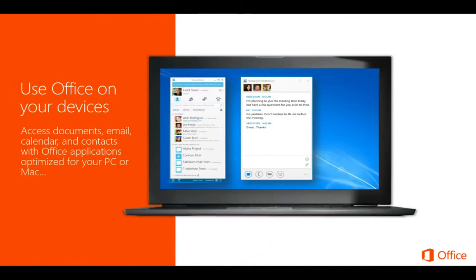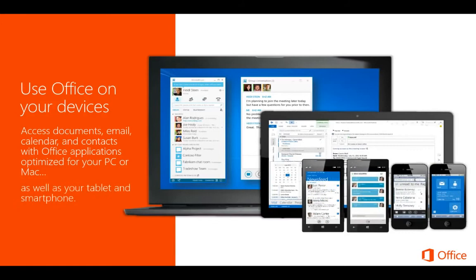Office 365 includes the latest versions of all of the familiar Office applications, Word, PowerPoint, Excel, and Outlook, that you expect to use on your PCs and on your Macs. In addition, it also provides access to certain Office applications that are optimized for tablets and smartphones. For example, Outlook for Windows tablets is optimized for touch experience. It makes it easier for users to interact and compose and manage their email on the go.